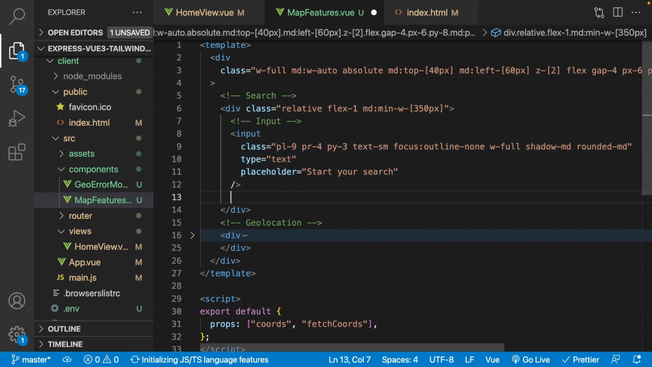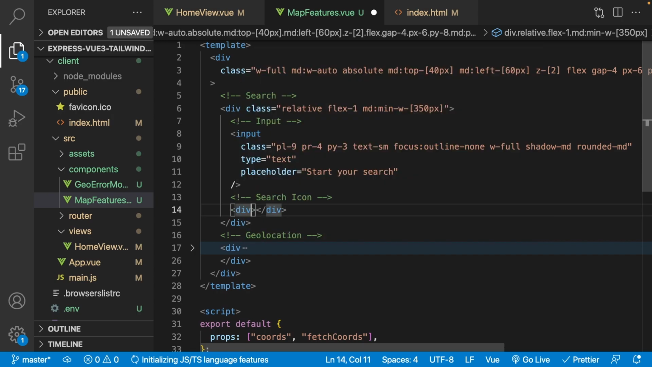So the next thing we want to add is going to be the search icon, which we're going to position absolute here, which is why we have this extra padding on the left-hand side of the input here. So let's add our comment for our search icon. So right below this, let's create another div, and then let's add a few classes to this div. So first off, we want to position this div absolute. So we'll say absolute here.